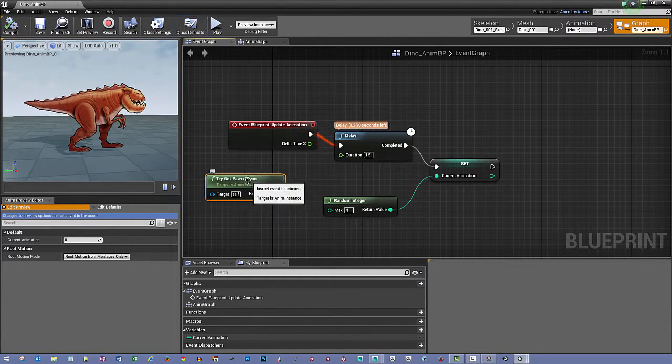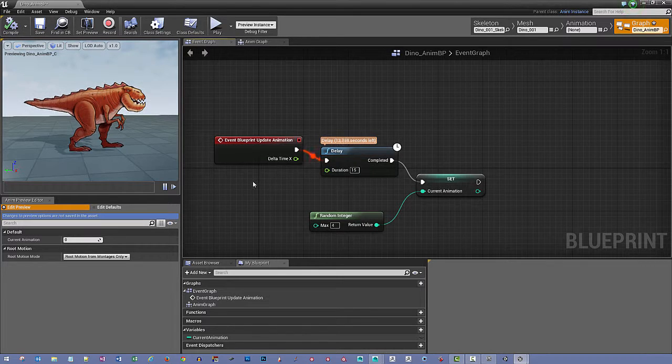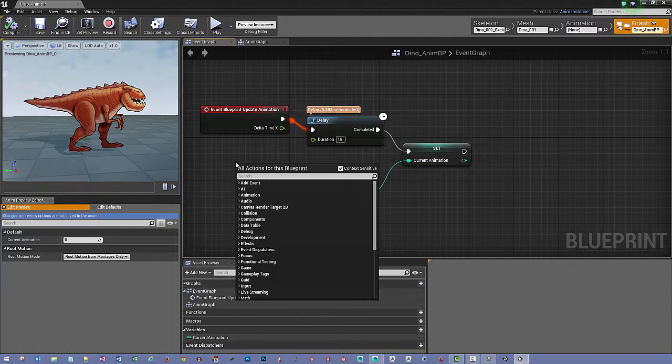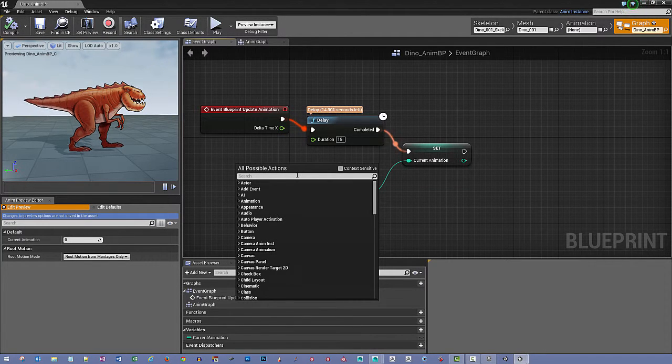This thing doesn't actually even matter. It's just kind of sitting over here. I can get rid of this and then just recompile that. But we've got this event blueprint update animation. I've made a delay, and again, you can find all these just by right-clicking. And if you're having trouble finding it, you might actually take off context sensitive.